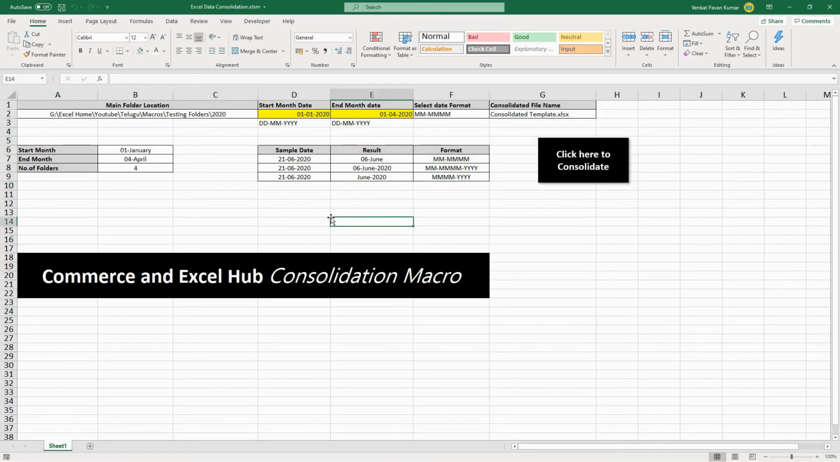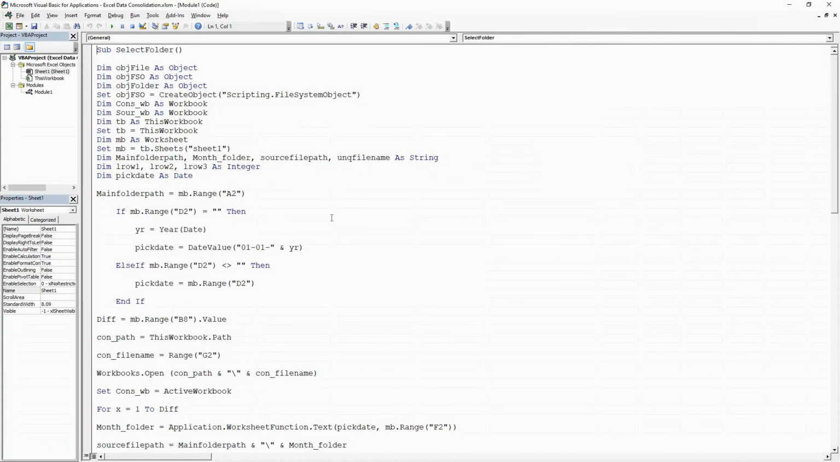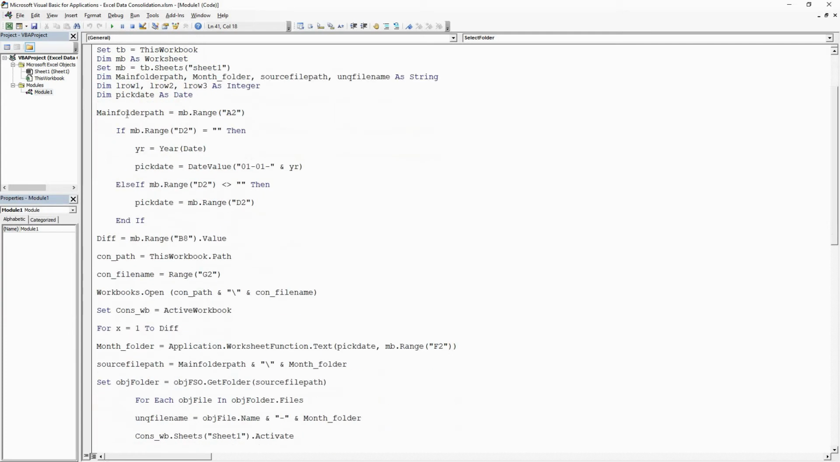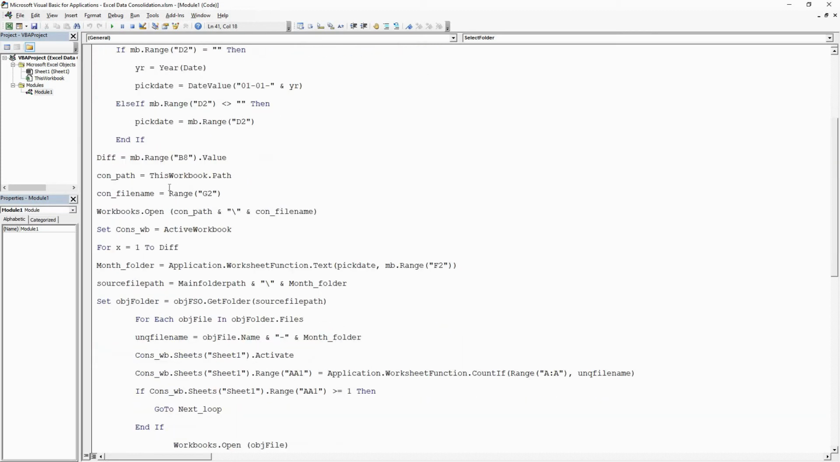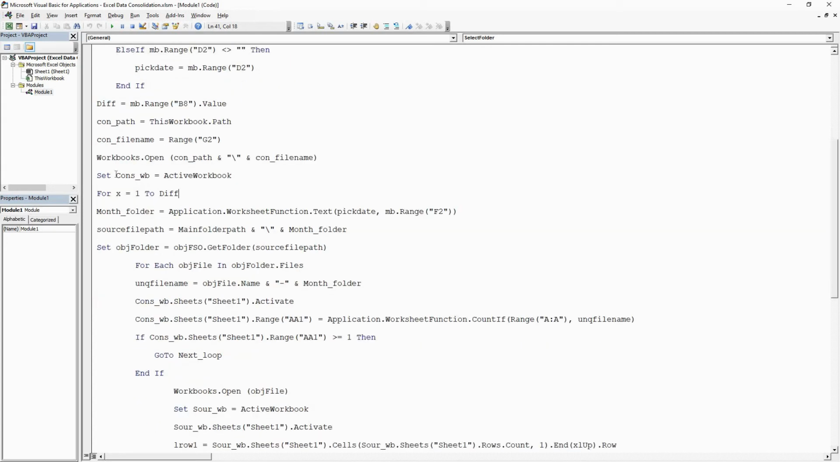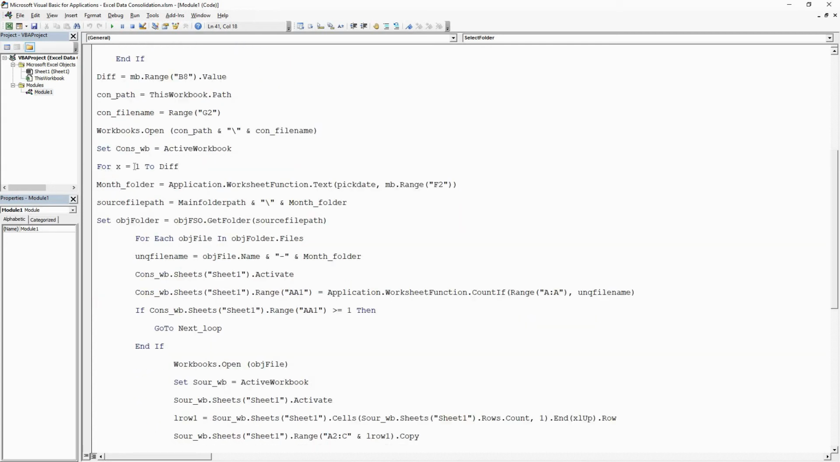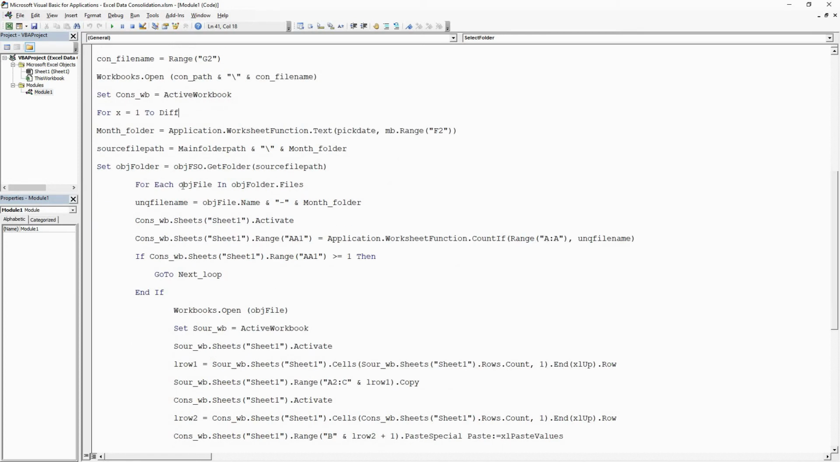I'm going to open the VBA window with Alt F11. I'm not going to explain each line now, just brief you on the sections of this macro. These are the variables declared, and here I have given the path, and then it is creating the start date dynamically. Here we are adding values to the variables, and here the loop starts for the month folders. And here the loop starts for each file within the month folder.